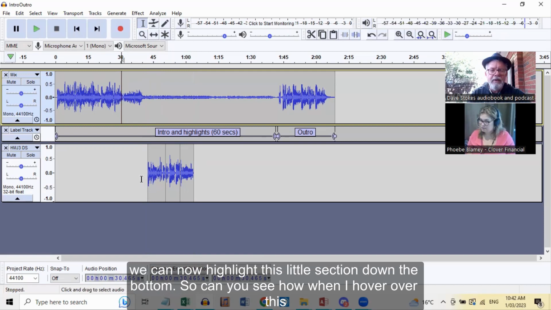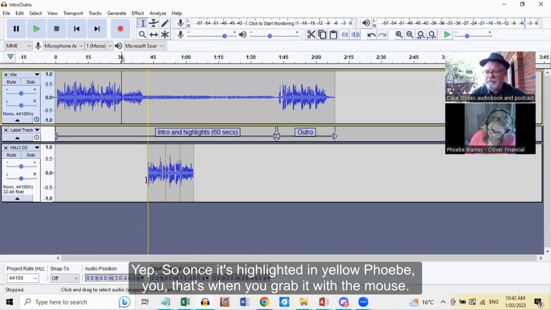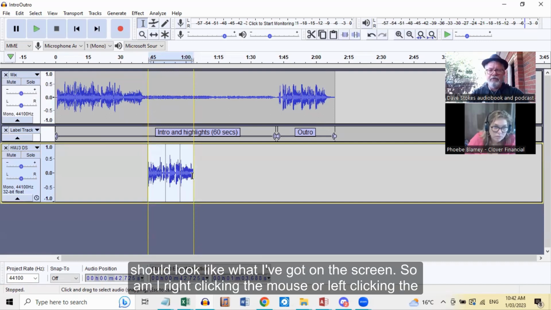Can you see how when I hover over this thing, it makes a little yellow vertical line? That's telling me that's the very beginning of it. So once it's highlighted in yellow, Phoebe, that's when you grab it with the mouse. And then I want you to drag it right across until you see the yellow line at the other end. And it should look like what I've got on the screen.